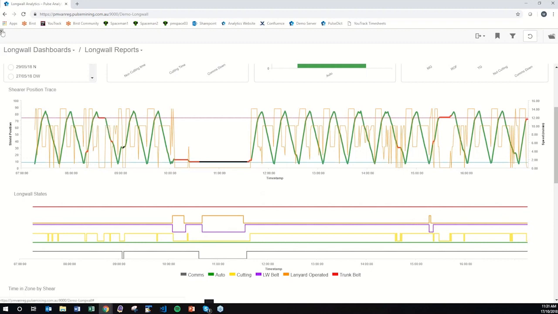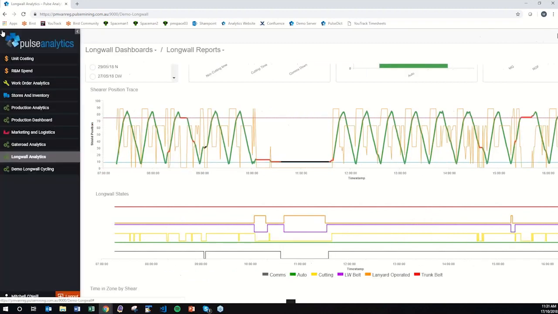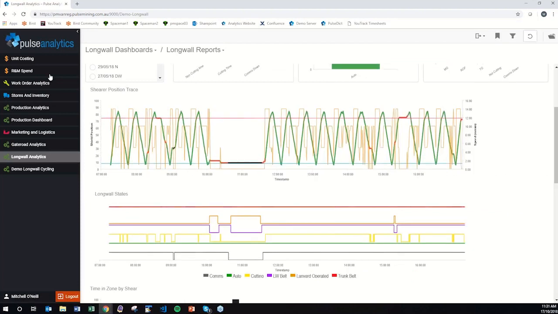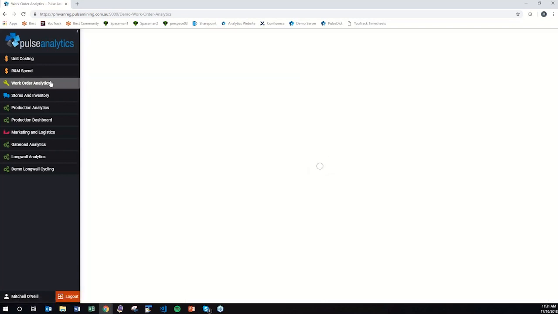Changing track now, we're going to have a look at some maintenance analytics in our product called Work Order Analytics. Now, this product was developed to answer questions such as, am I completing all the work orders that I'm scheduling for each week? Is my backlog growing in size or is it reducing in size? And what have I got upcoming? And do I have the labor to meet what I have upcoming?